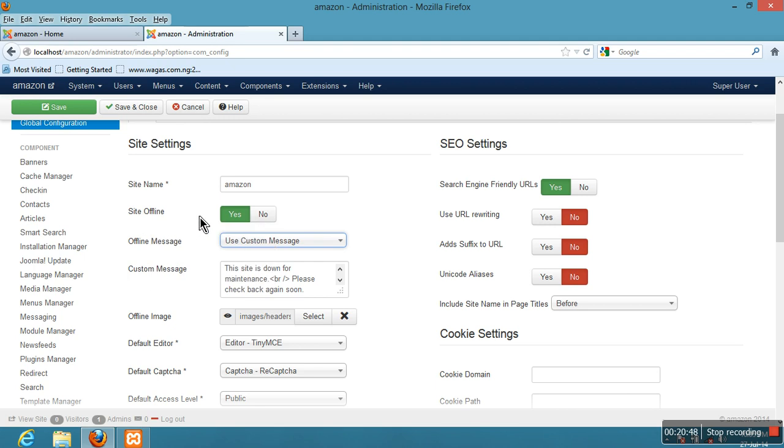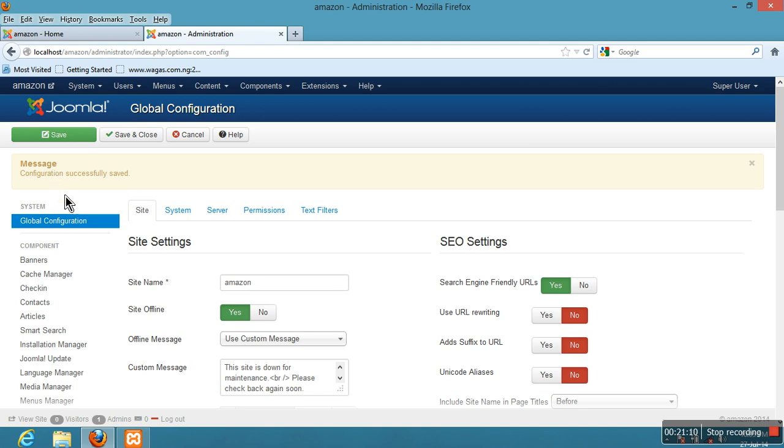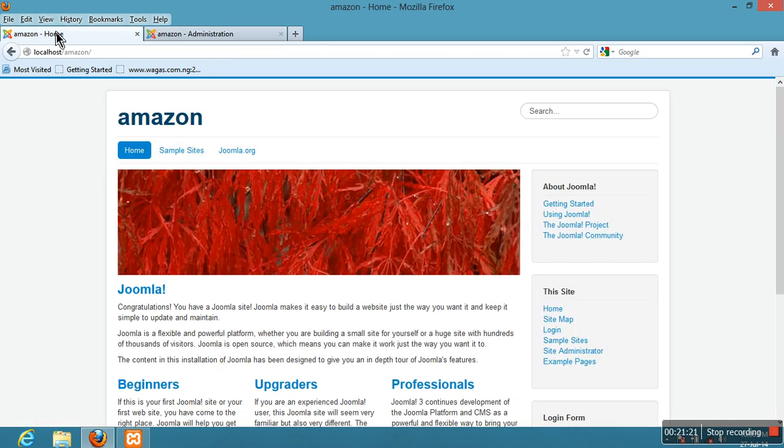I just configured my site to be offline by clicking yes. And then my offline message, I left it as use custom message, and I left this custom message here. And I also chose an image here. I'll simply click on save. You wait for it to save. Once it saves, it gives you a message, configuration successfully saved. Now I will go back to my front end just to show you what I mean by your site being offline. Once I go to my front end, I will simply refresh and click on the refresh button.